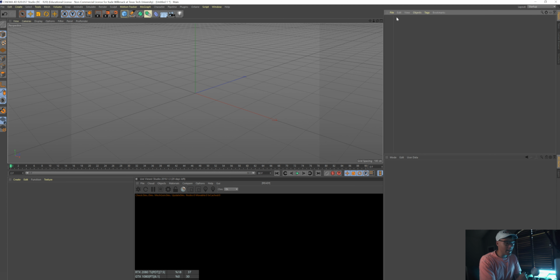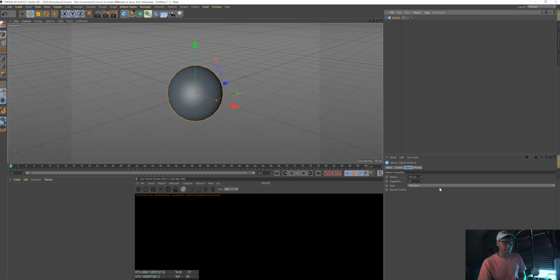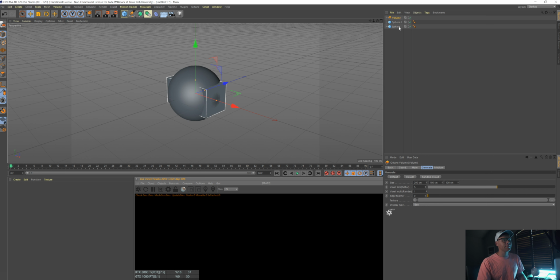Okay, so now that we have Octane opened up in the bottom and Cinema4d opened up, let's go ahead and create a sphere. And we're just gonna do a simple sphere like that, and then just crank those segments up. Probably around 200 is good. Go ahead and duplicate that sphere by punching Control-C, Control-V, of course, and then creating a volume. And that should be under here somewhere. Octane fog volume, perfect. So we have our volume created.